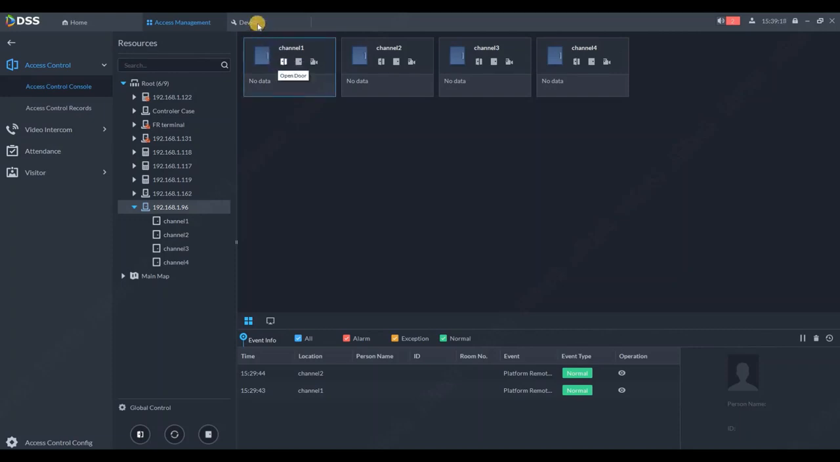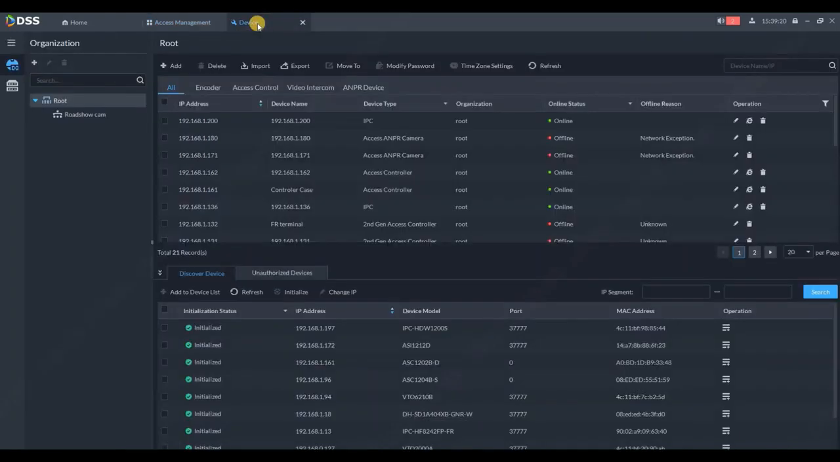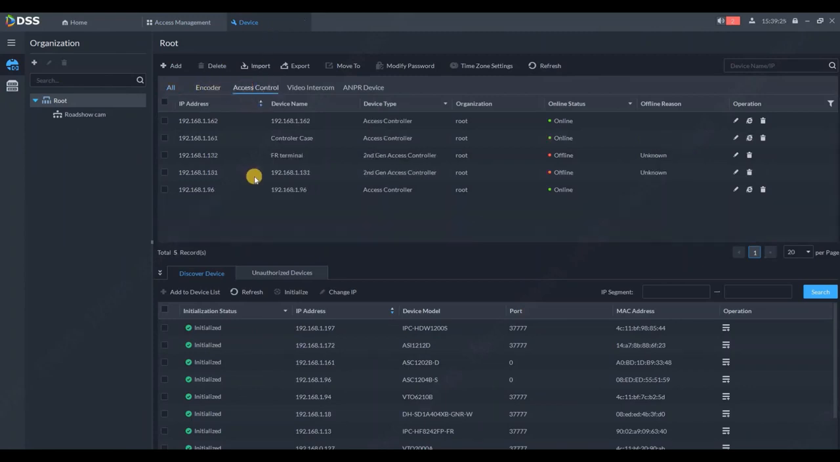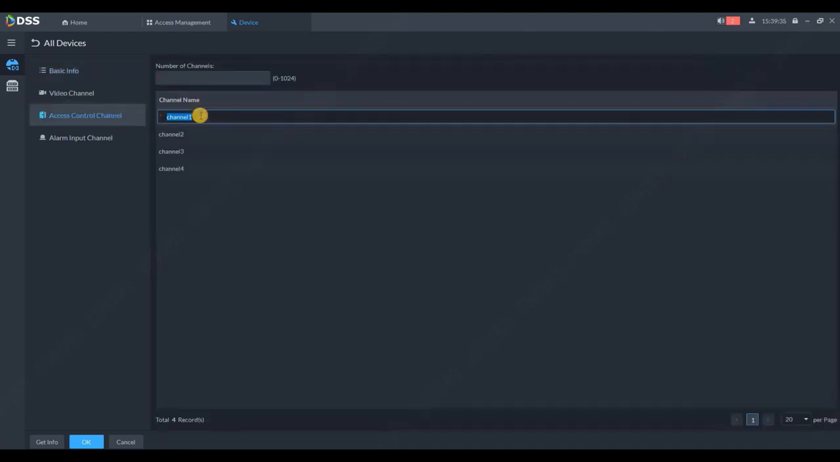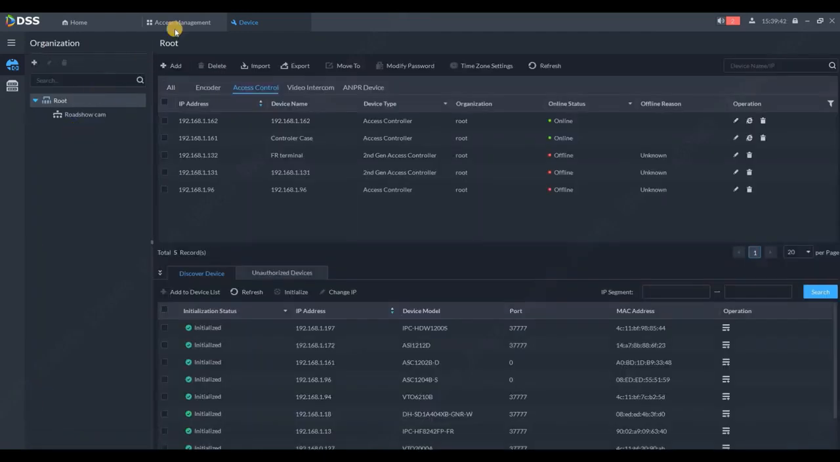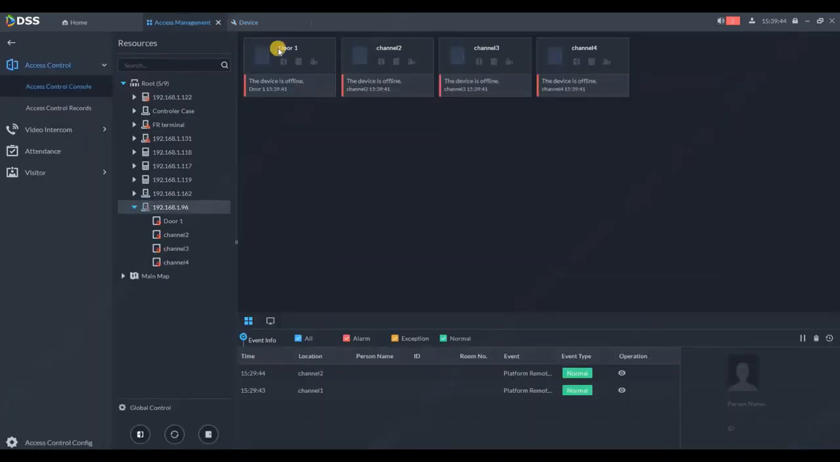If we want to change that, let's go back to device list. Over here, just use the filter for access control. Look for the device where you would like to change the name of the door. Click on Edit. Now go to access control channel and change the name. For example, door 1. And hit OK. Once we go back to access management, we can see that the name of the door was changed. Of course, device needs to be restarted.